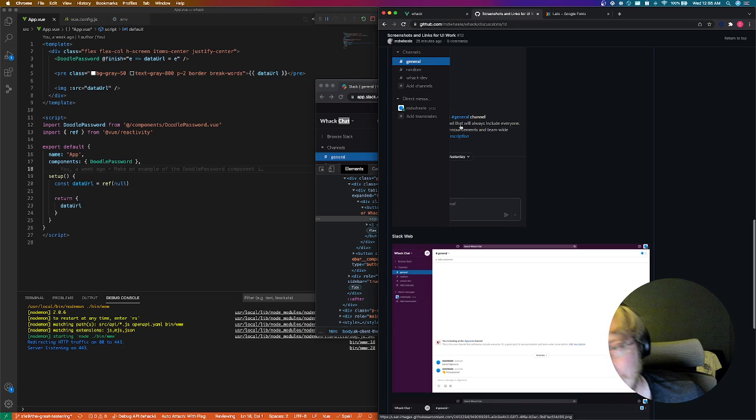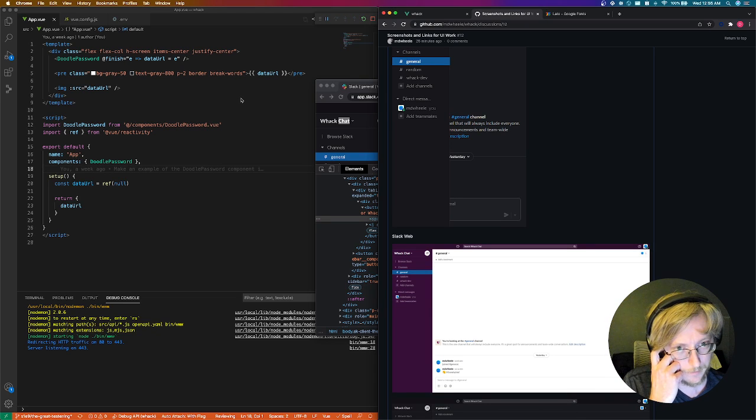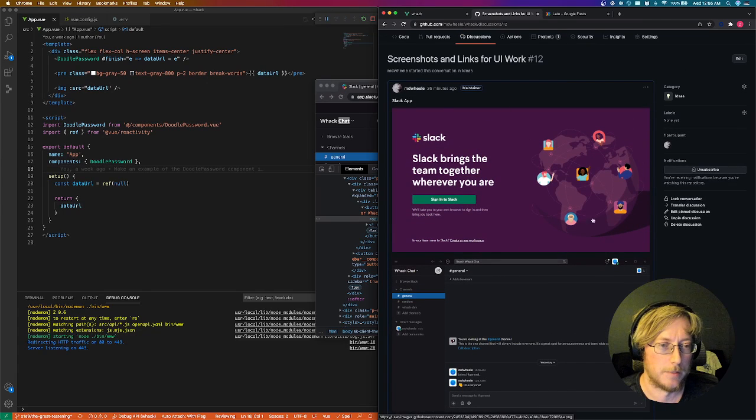Okay, so to kick things off, let's get our layout system in place. This is going to be our chat layout, and this is going to be the type of layout we use for login, and that's basically it.